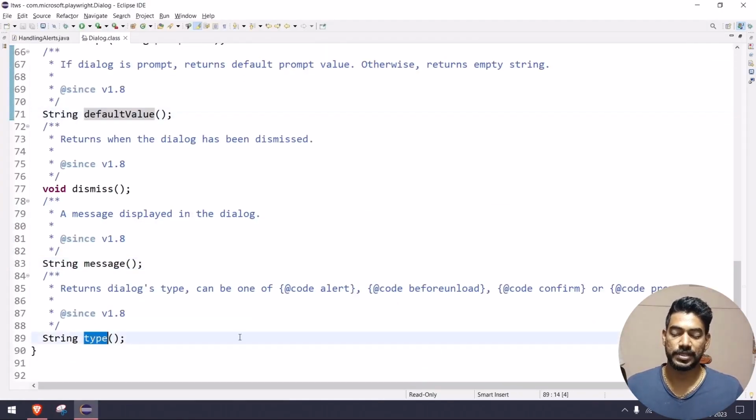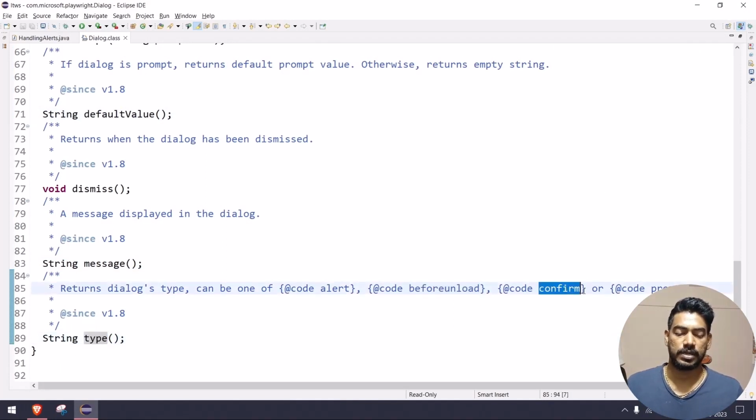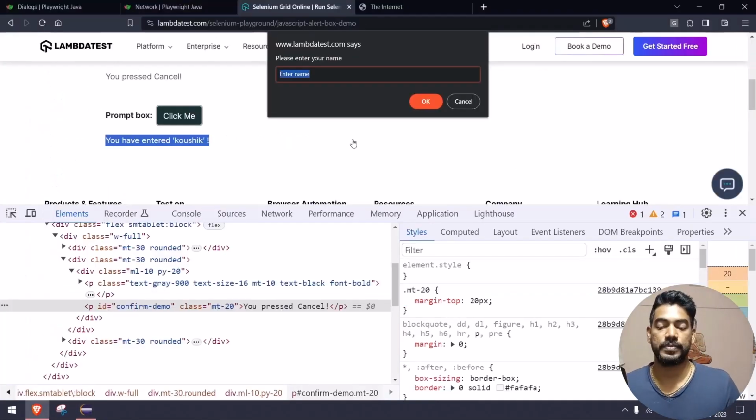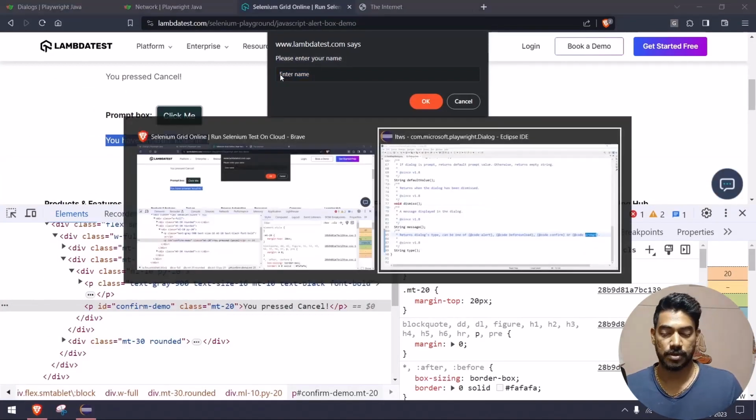And if you want to know the type of alert, for example, it can be beforeunload, it can be confirm, it can be prompt. So if you want to know that, you can use the function called type. Okay, so I'm going to read this as well as this. Let's see how to do that.